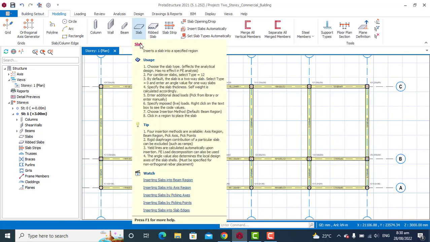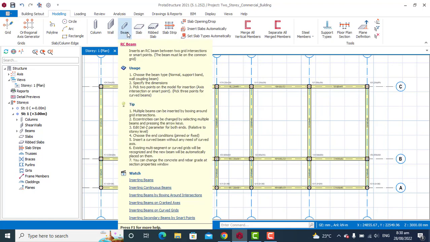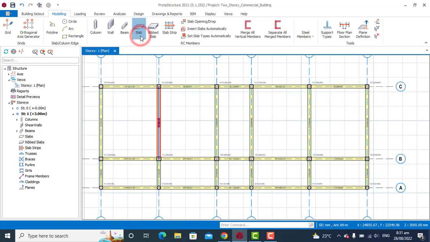And by the way, by hovering your pointer over a command for maybe 2 to 3 seconds, you can get help, as can be shown here. Just by being patient, you can even see right down here some videos you can watch that can assist you on how to use the command. So I'll go right ahead and click on the slab, give it a click, and then I'll activate the slab command.